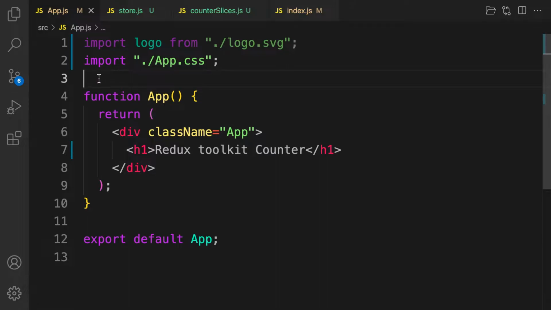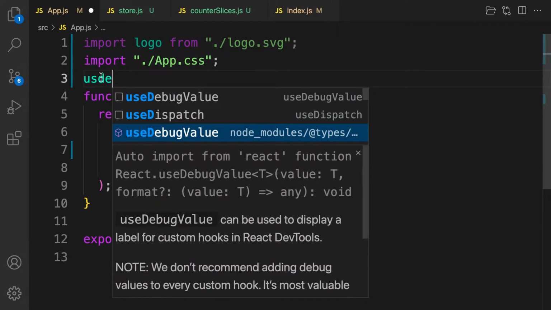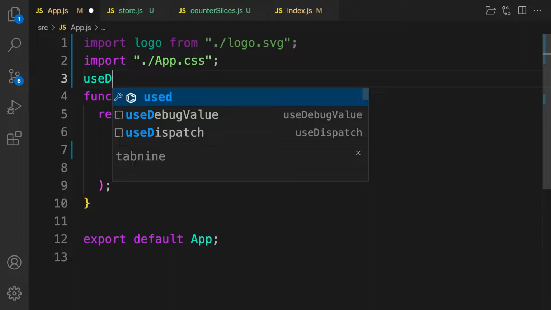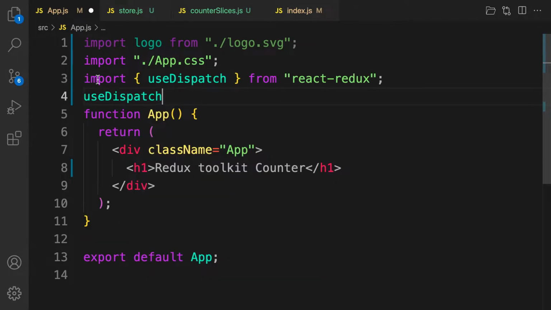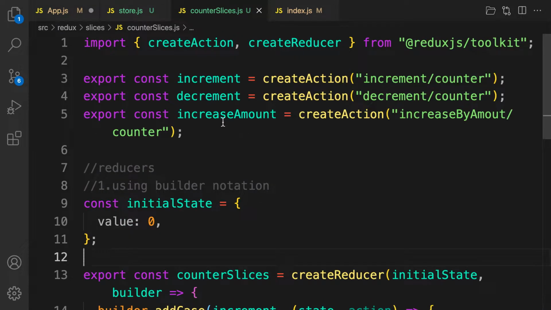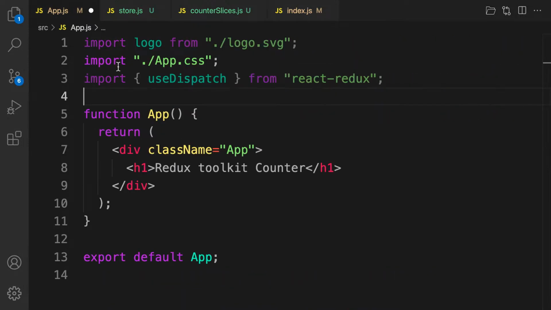So here we have a hook called useDispatch from React Redux. useDispatch is a hook that helps us to dispatch an action from our component, and I have imported it from React Redux as that. All right, and next, before I can dispatch any action, I need my actions, right? So inside my counter slice, we have three actions: increment, decrement, and increase amount. So let me require all these actions here.